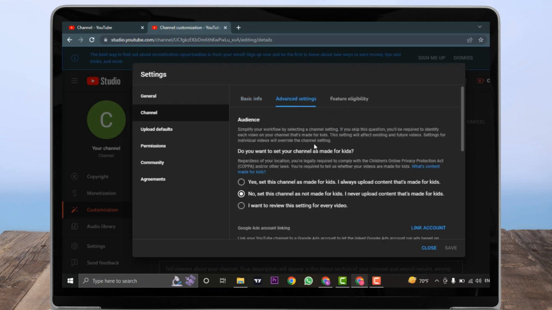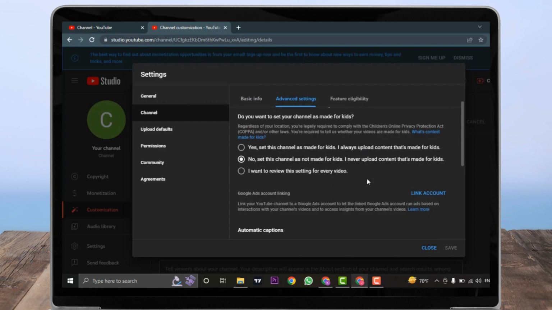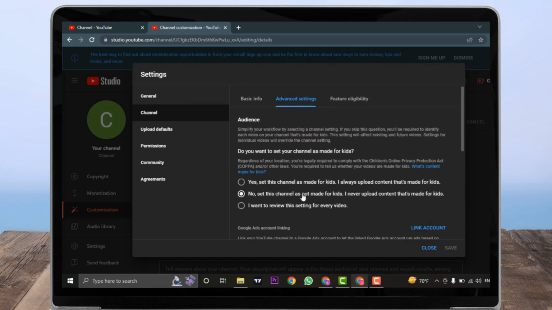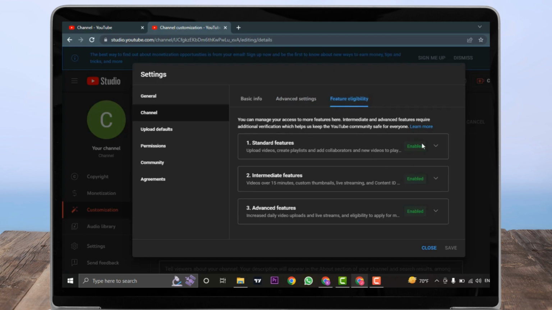And in the advanced settings, you can set this channel for made for kids or not made for kids. If your channel is not made for kids, then make sure that is selected to no. Otherwise, you won't be able to monetize your channel from the ads that show up, and the comment section also will not be visible. And the last thing is you need to verify yourself in order to start uploading.